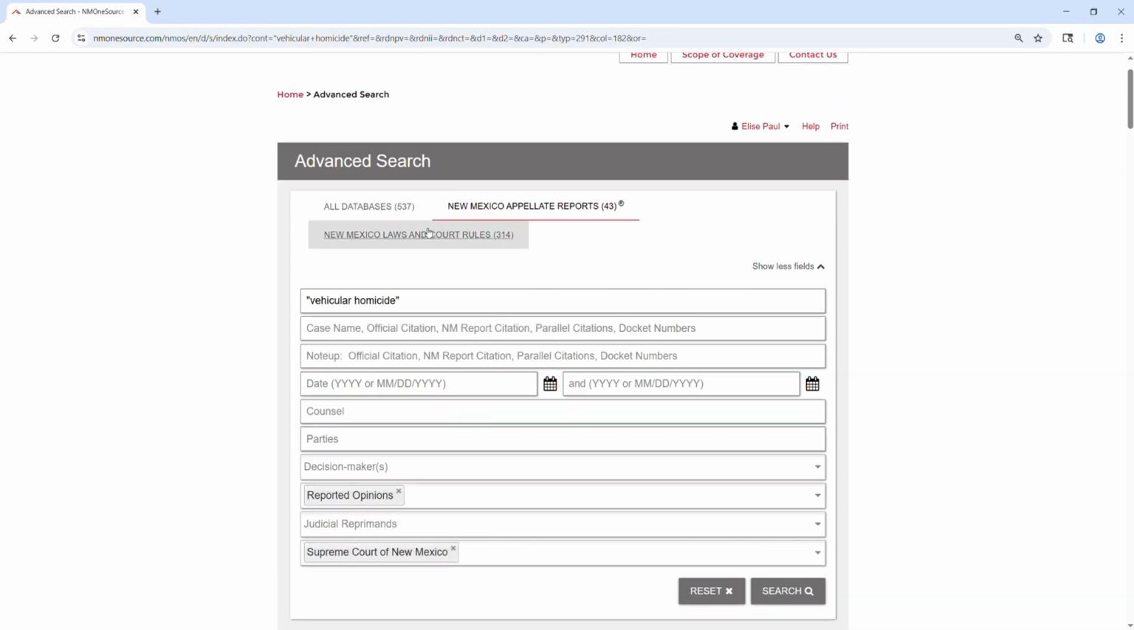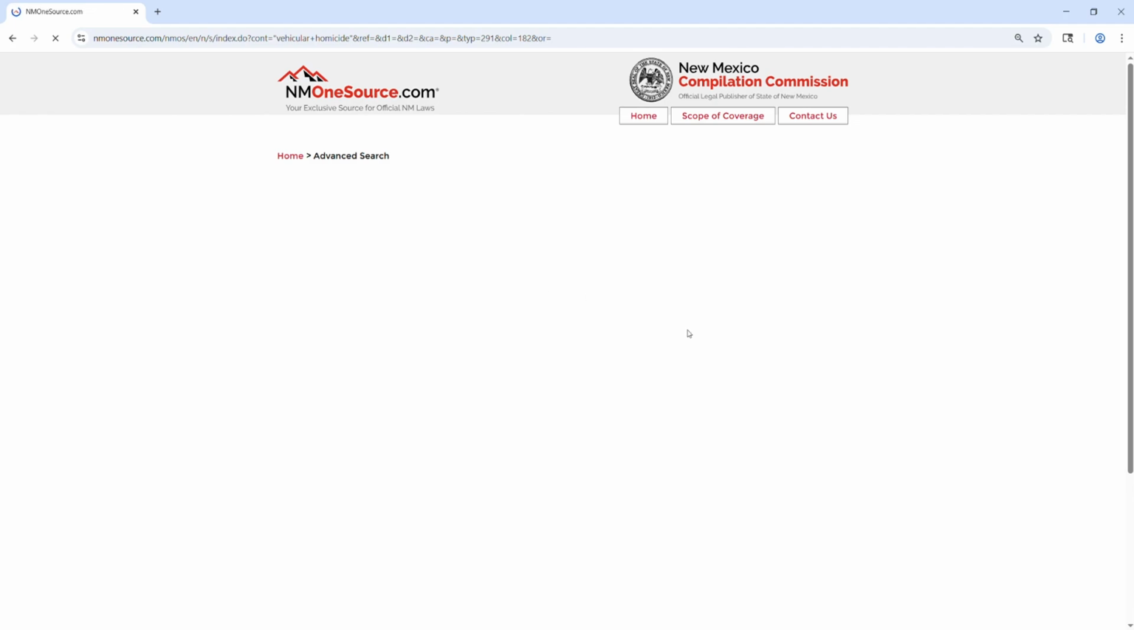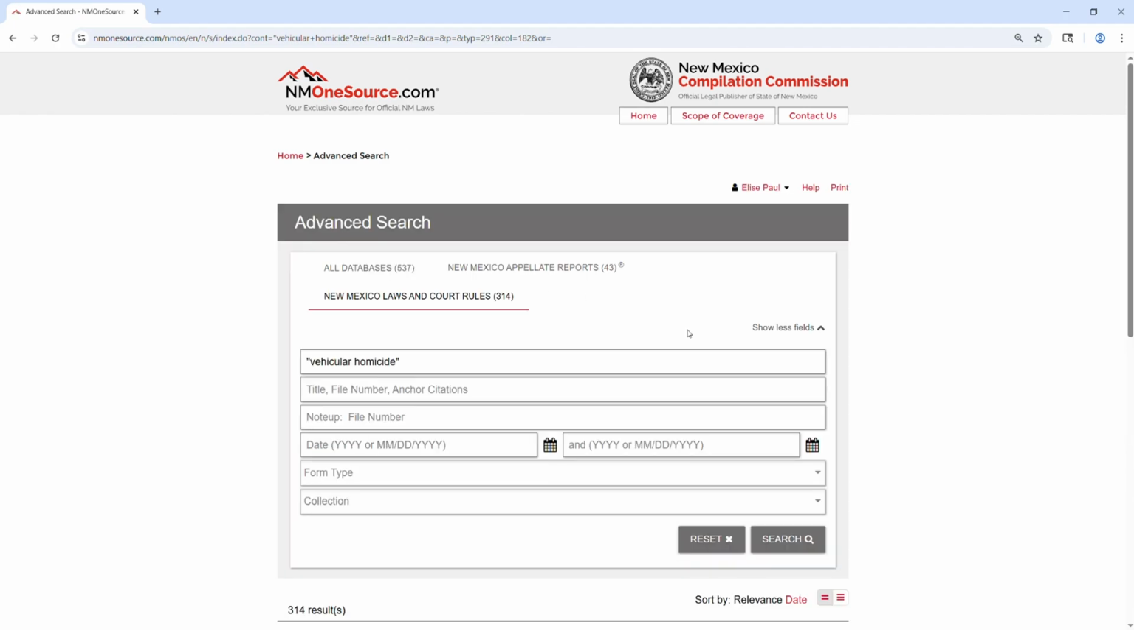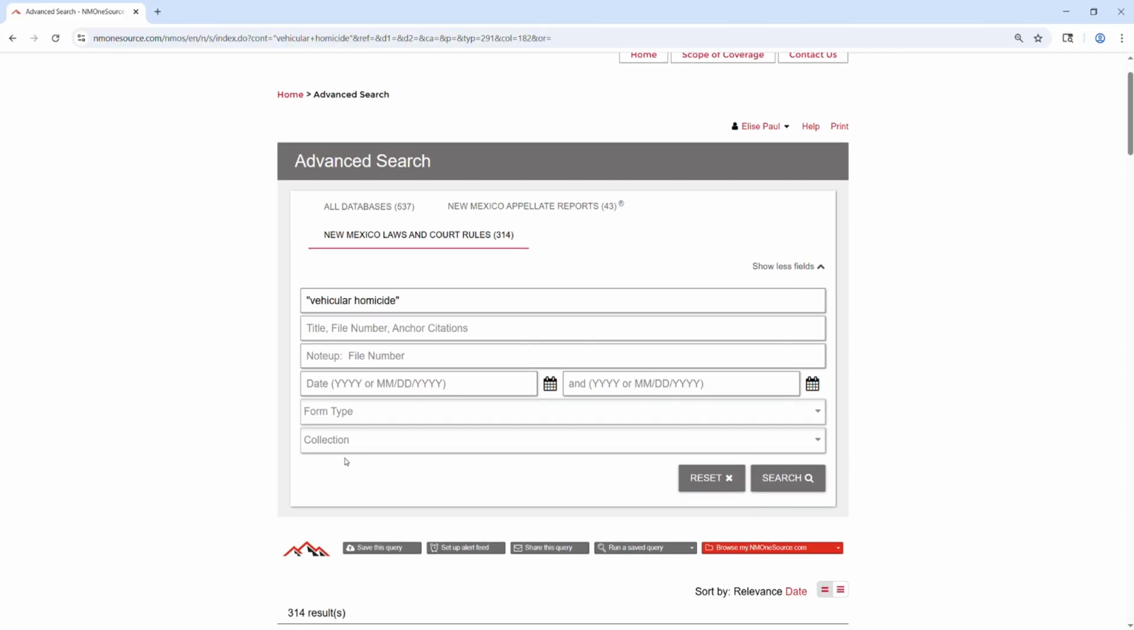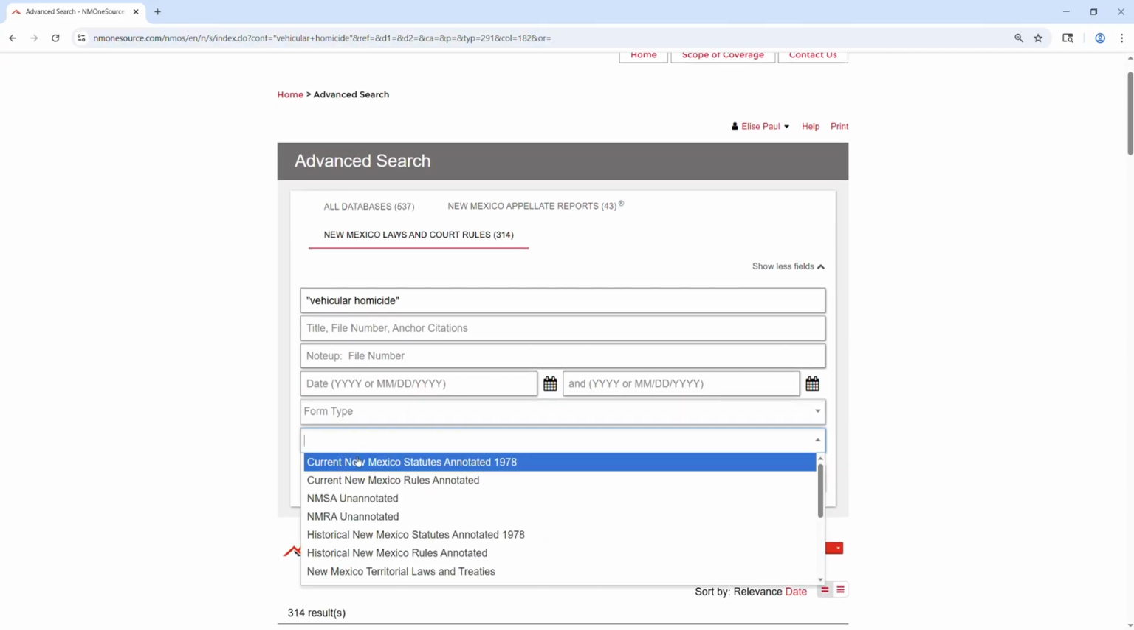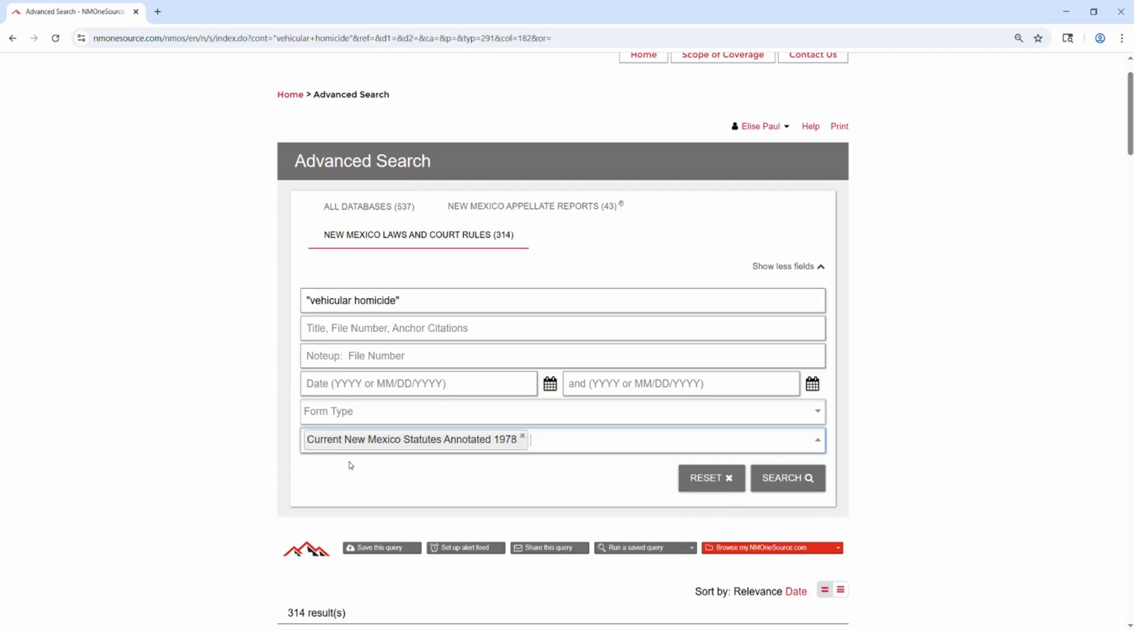Next, I will choose laws and court rules. And let's say I'm still looking for the same verbiage, but I only want to look through current New Mexico statutes annotated. From the collections option, I'll choose current New Mexico statutes annotated, and then I'll hit search.